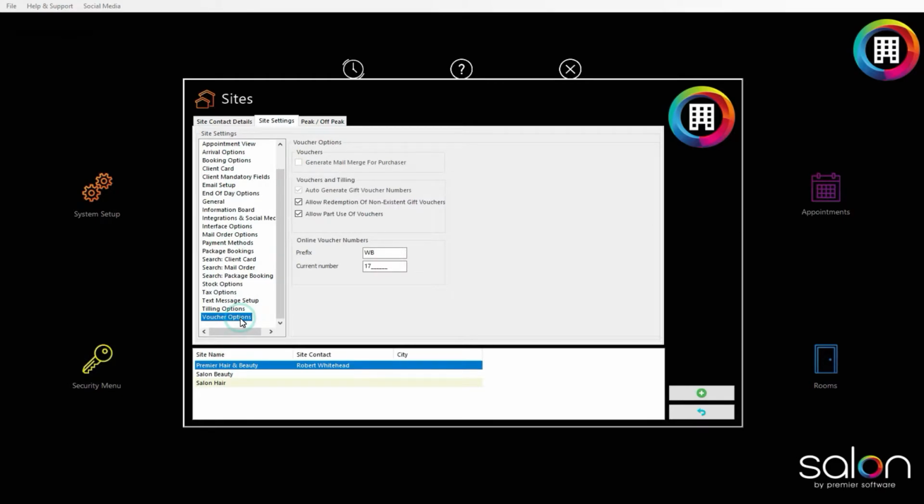Click to highlight this. On the right, under the Vouchers and Tilling section, you will see the Auto-Generate Gift Voucher Numbers option. Make sure to click the checkbox on its left to activate this for your system. If this is greyed out, then you can call our team to help further. I'll provide this number at the end of the video.